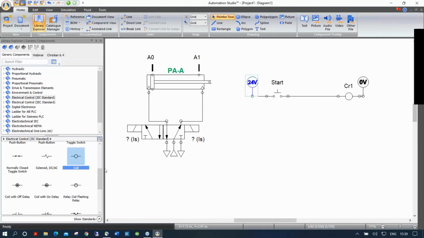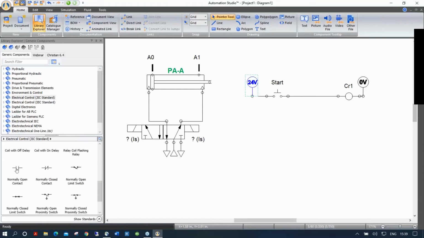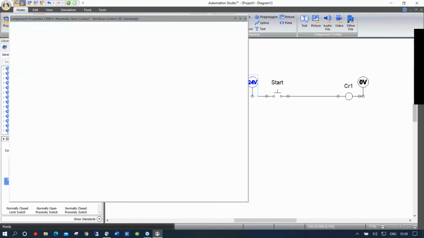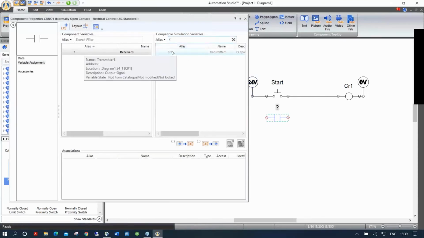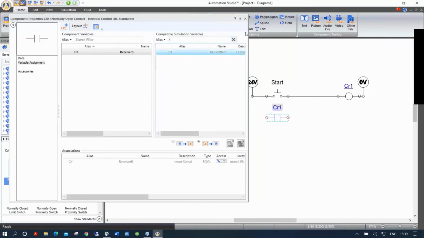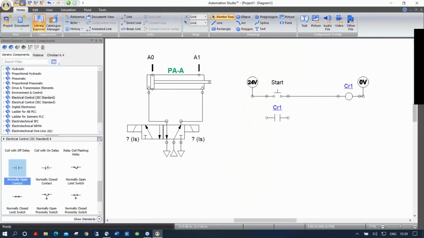Okay? So I'm going to drag and drop from the library a normally open contact. And as soon as I drop it on my schematic, the software is going to ask me which relay I belong to. I want it to link with CR1. So I'm going to filter for C, and here's CR1. Click twice, and now they have the same name. So this is going to latch my CR1 contact.